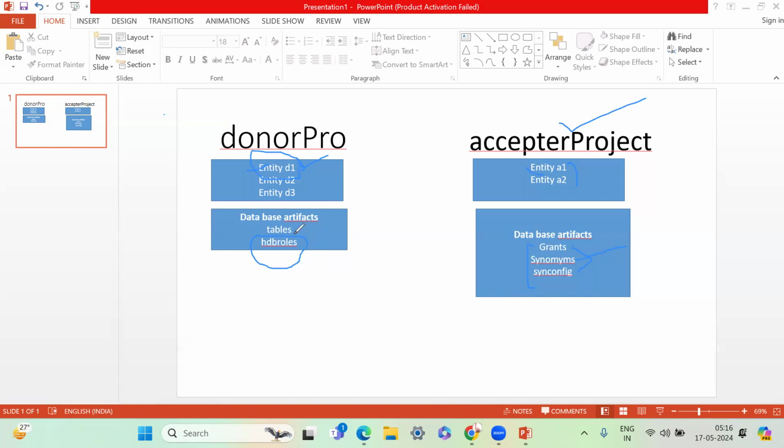It's so simple. You have to make a database artifact that's called HDB roles, and then you will be making three more artifacts over here. Grants and synonym configuration will be made inside a folder called CFG under the DB, and only synonyms will be made inside the DB in the SRC folder. So this is how we're going to do that.